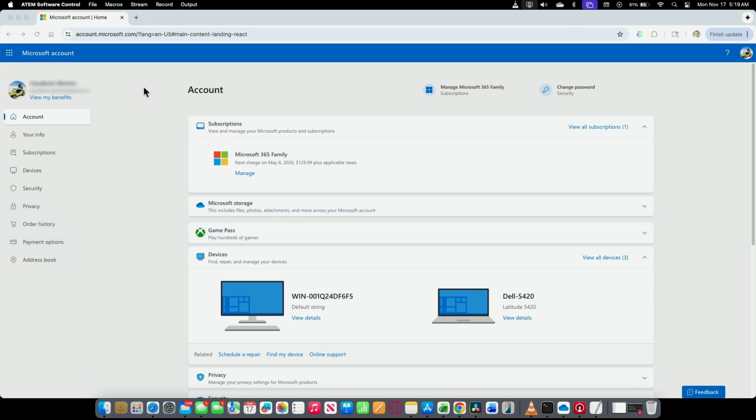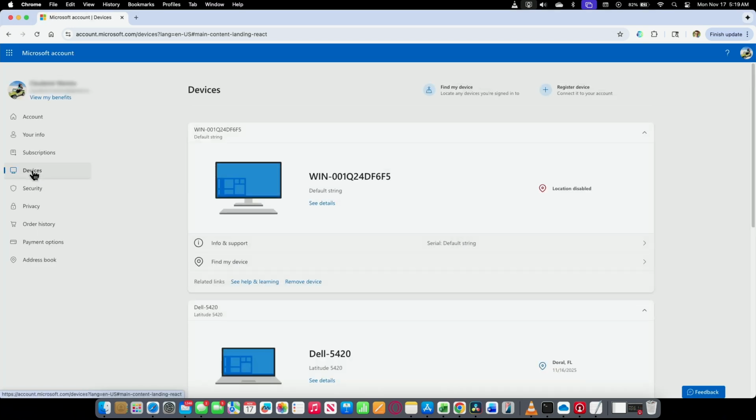account.microsoft.com, right? And here you see your account and you just come here to devices. At first I see 2 devices here. There's an extra one. You see view all devices. So what I have to do is just click here, or I can click here on the left side on devices. Wait for it to load, then I check my device.